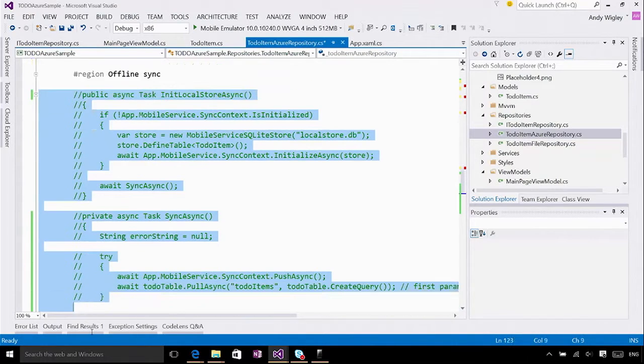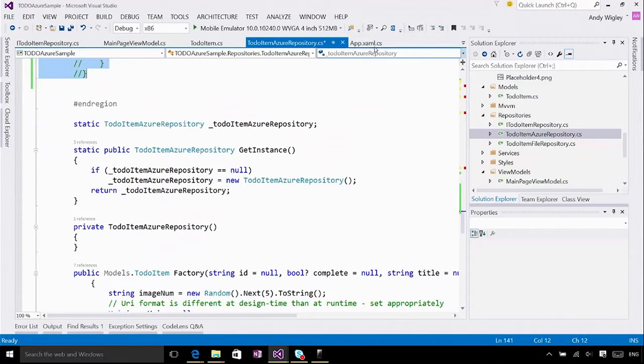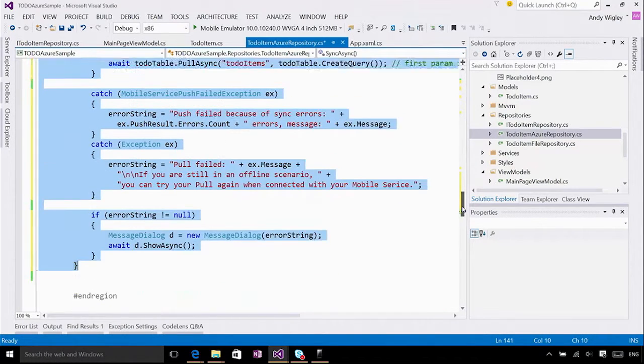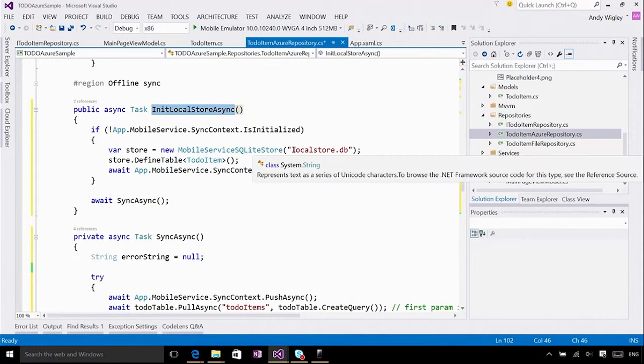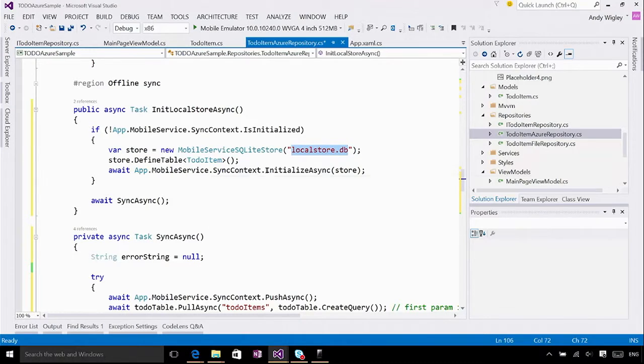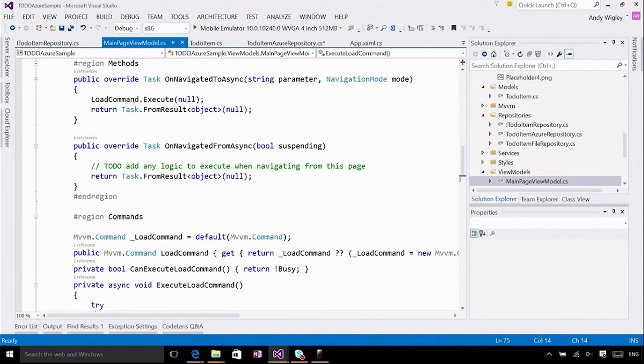And here are a couple of methods that are all we need to do this sort of thing. First of all, there's an init local store. This initializes on the device, sets up our local database, which is called localstore.db, and initializes the sync context. And then below this is a method called sync async, which does the sync. Now we need to initialize that.